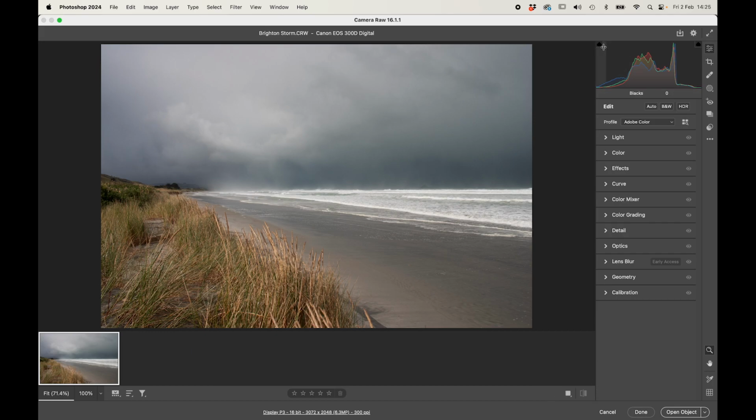Going to the top right, this is our menu panel. At the very top we've got the histogram, very useful tool. Have a look at details of that in your study guide. And in the two left and right corners we've got the indicators for shadow clipping and highlight clipping.